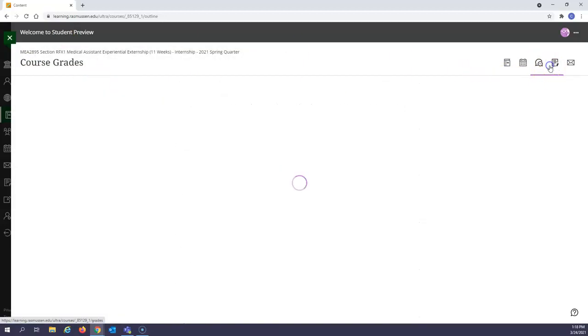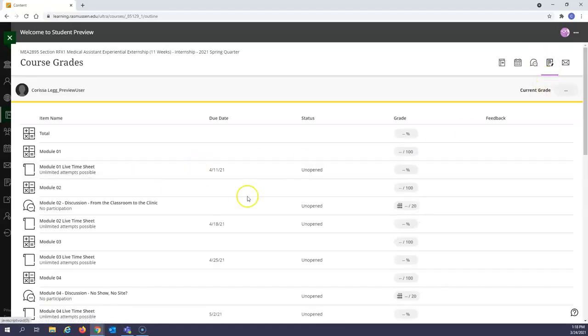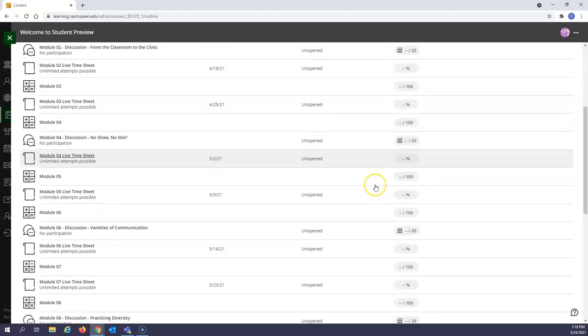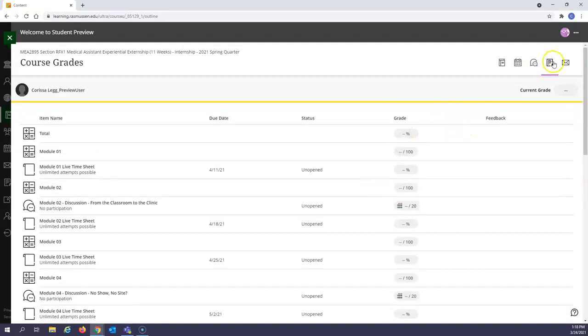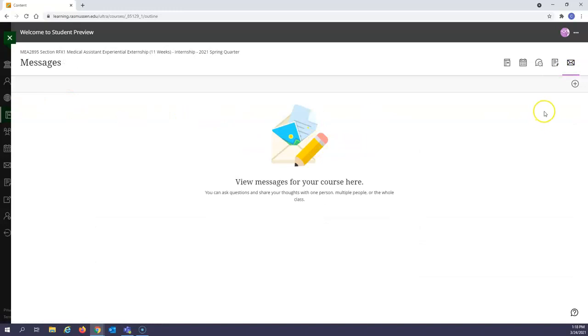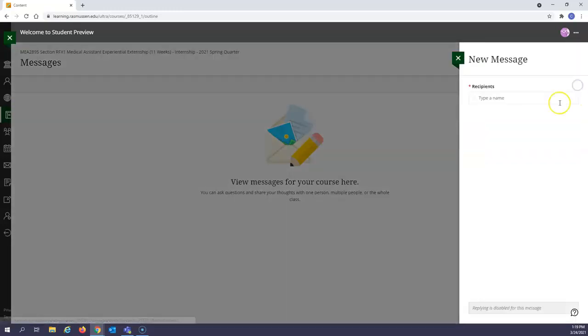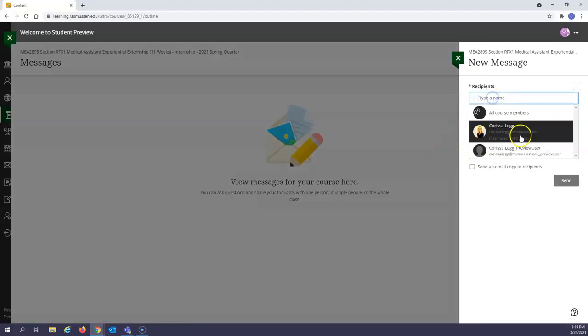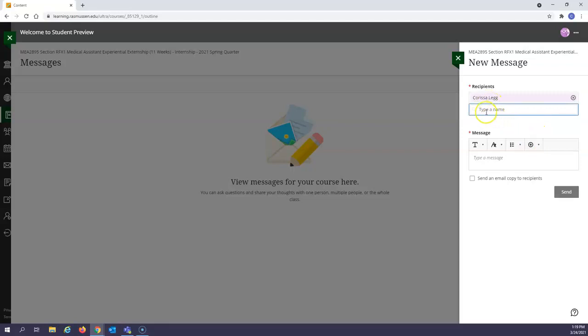This one is going to be your grade book, and currently you can see the grade book, but nothing is obviously graded because, well, it's the beginning of the quarter. And the last one is going to be the messaging, where you can message me or classmates if you have a question. You're just going to click the plus sign here. You can type in the recipient's name, or you can find them from the drop-down list.